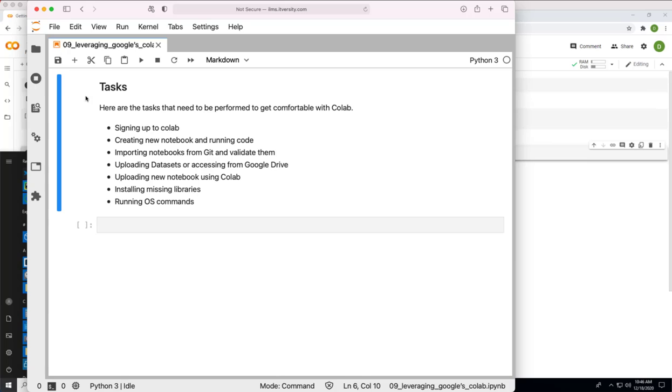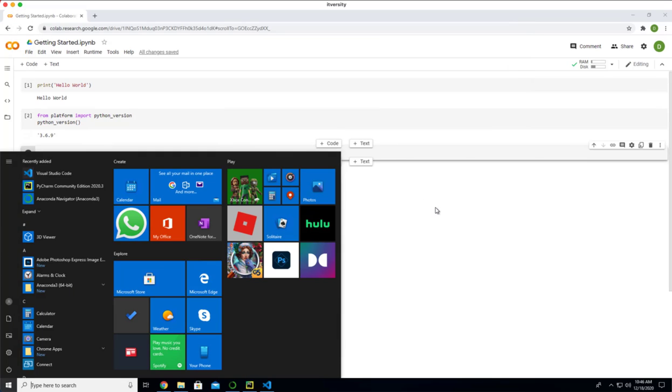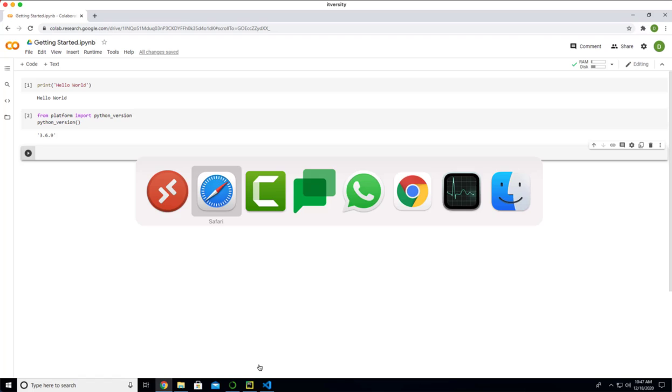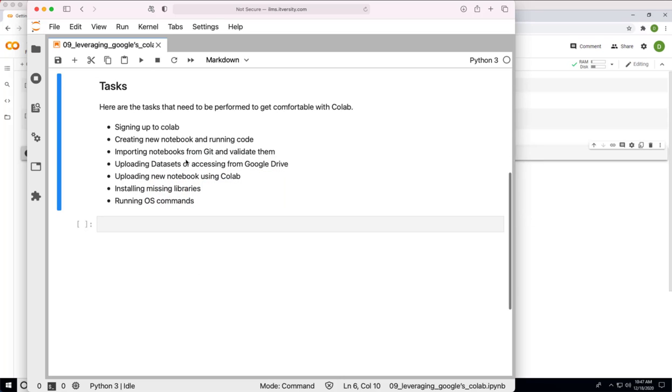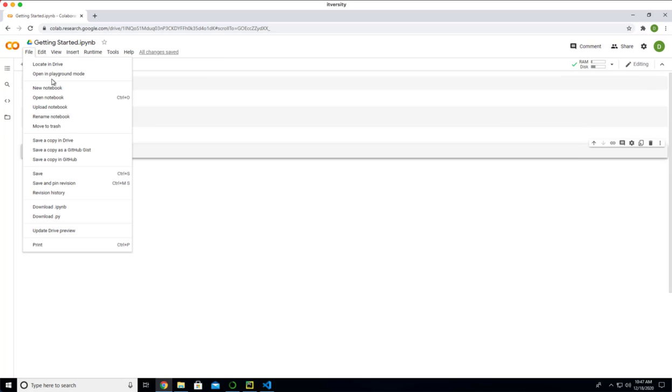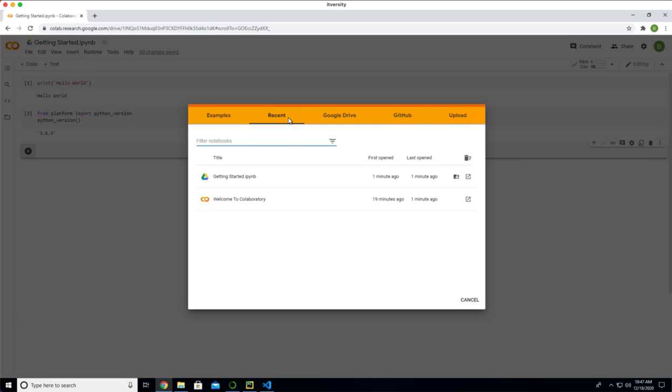The interface is a bit different compared to what we have seen with respect to Jupyter Lab and also ITVersity labs, but under the hood, it is nothing but Jupyter-based notebooks only. That being said, the next task is to import notebooks from Git and validate them. The way you can import is by saying File, Open Notebook. It will take you to this interface.